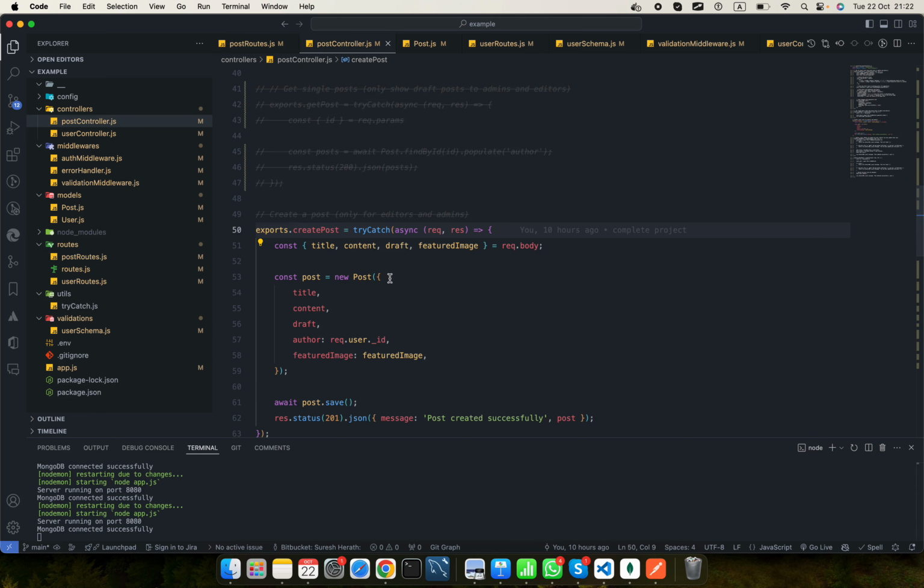When we are creating the post route, you can see what data is expected from the client side: title, content, draft, status, and feature image. Then in the post, we are going to pass those details: title, content, draft, author. You can see the author we are going to take from the request user. That means for now it is not available to us, because we are not going to take it from the body.